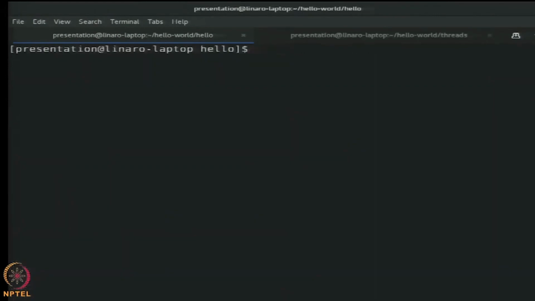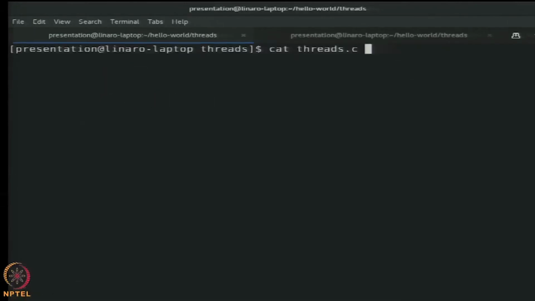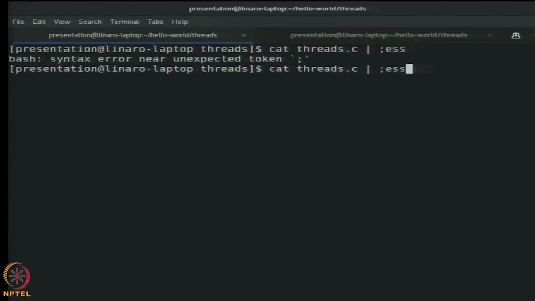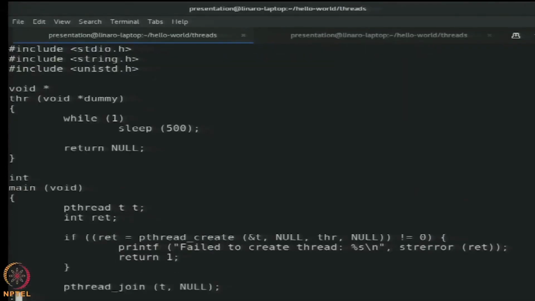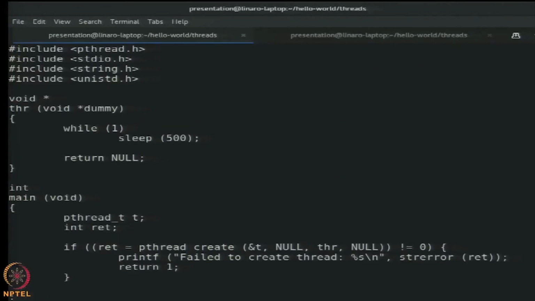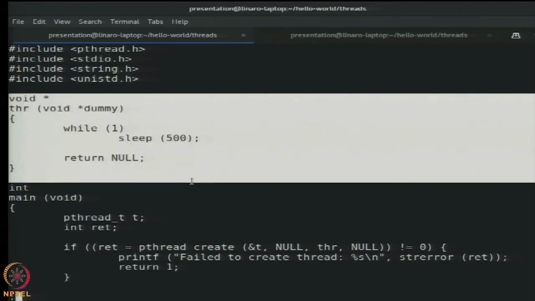Quickly write this program down. And this is a very long program, so I'll give you a full 5 minutes to write this down. So what am I doing in this program? I have 4 includes. Then I define a thread function called thr, and all that the function does is sleep for 500 seconds.